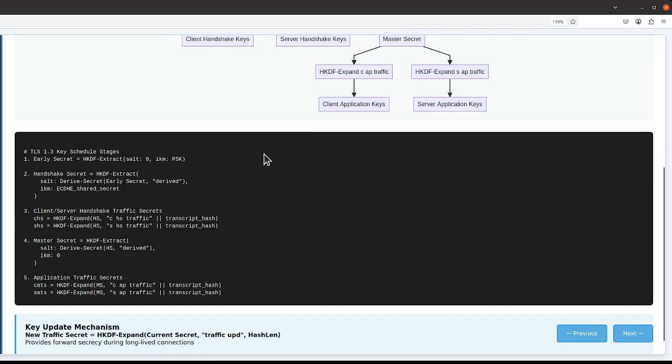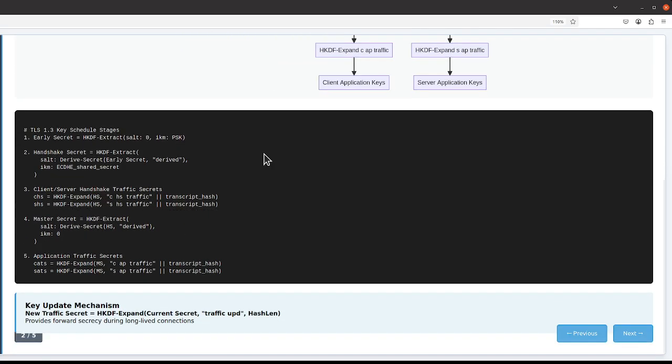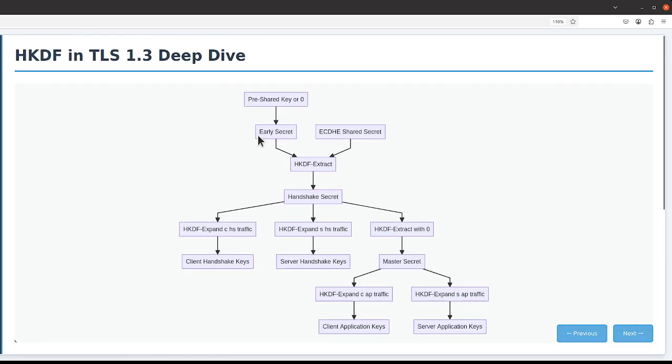The TLS 1.3 key schedule starts with an early secret derived from a pre-shared key if one exists, or from all zeros if not. This early secret is then used as input to derive the handshake secret after the Diffie-Hellman key exchange. The pattern is to use HKDF extract with the previous secret as the salt and the new input key material as the IKM.